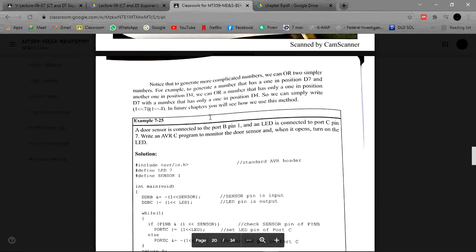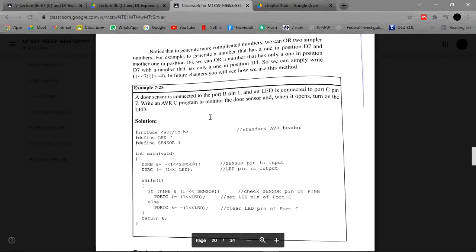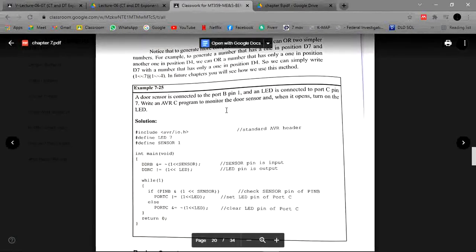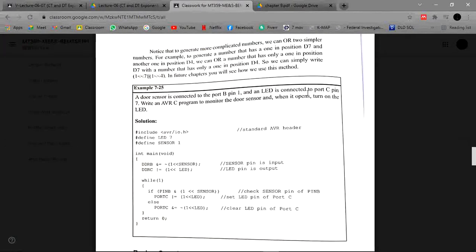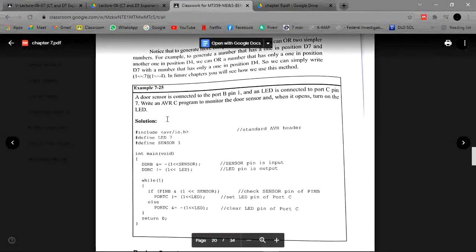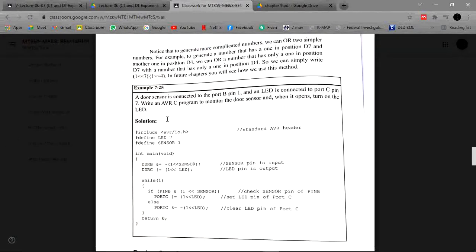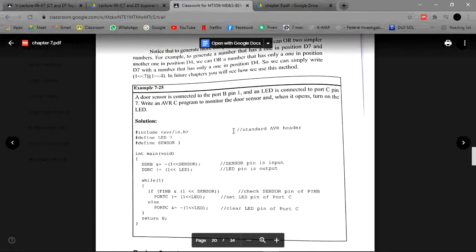So now again we have to create a door sensor program. Here an LED is connected to port C pin 7. Write an AVR program to monitor the door sensor, and when it opens, turn on the LED. Previously we wrote this code in C using simply binary numbers, but here we are using the shift operators.